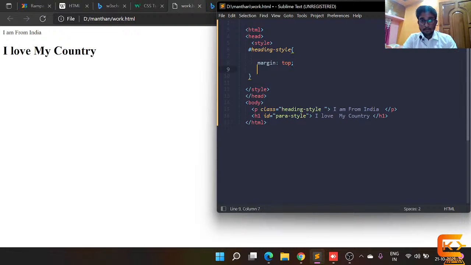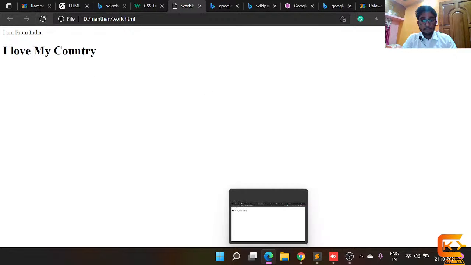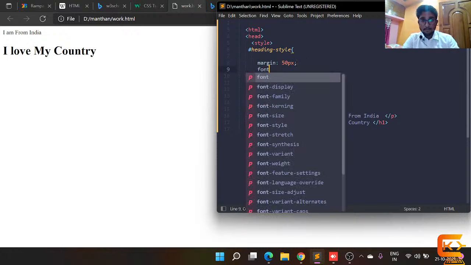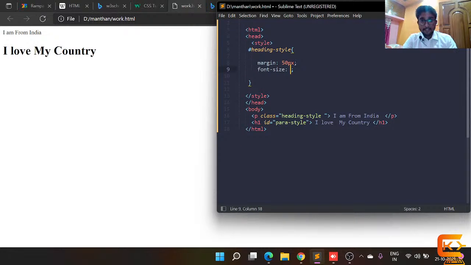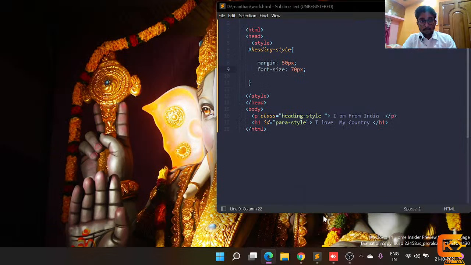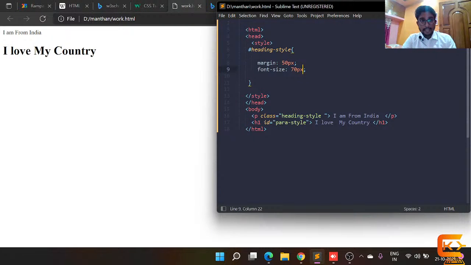Yes, let me give a margin value of 50 px. And then let me give the font size, that is 70 px. So you can see the difference, that heading style is it. I'm from India, but it's not working on India.